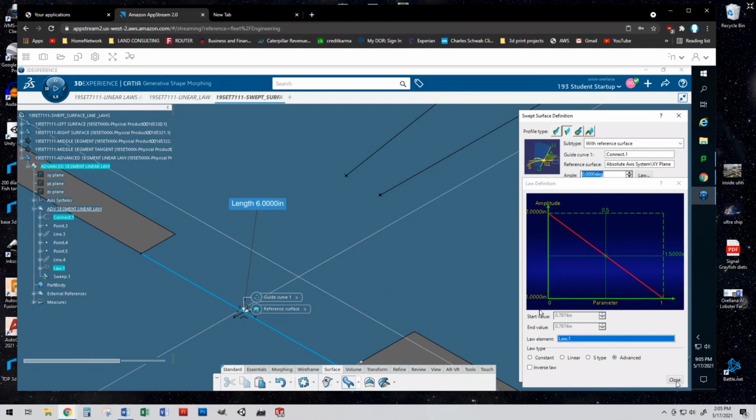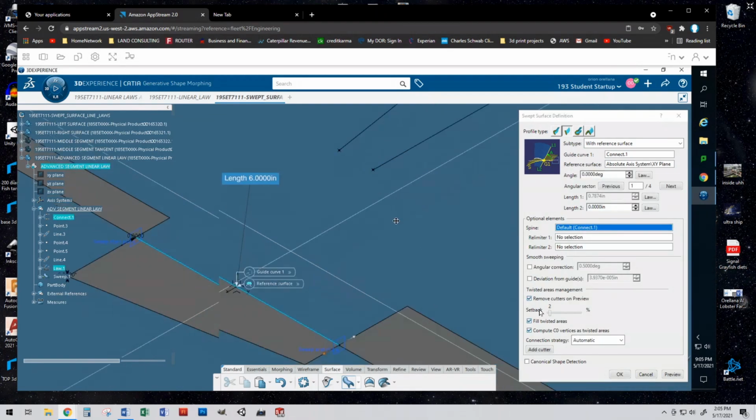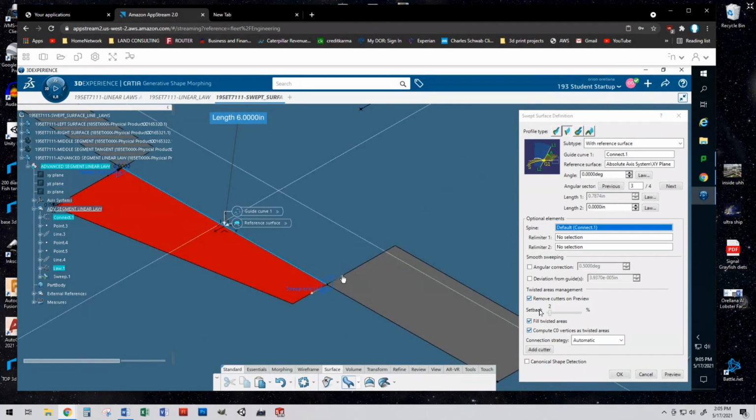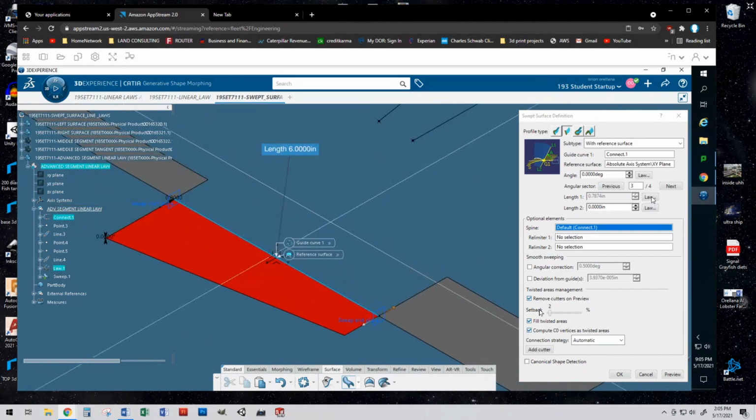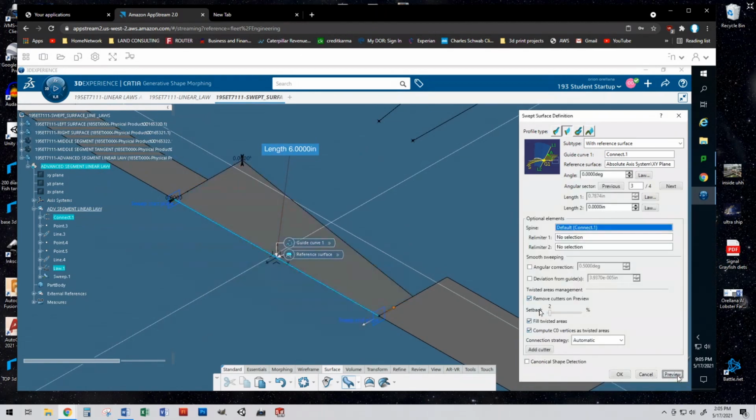Go ahead and close it. You can preview if you want right here. Uh-oh, we gotta go the other side. Press that. Reverse. No, hit preview. Okay, now we gotta reverse it, so you gotta go back to law.